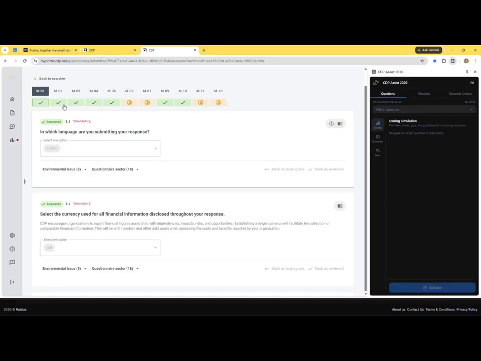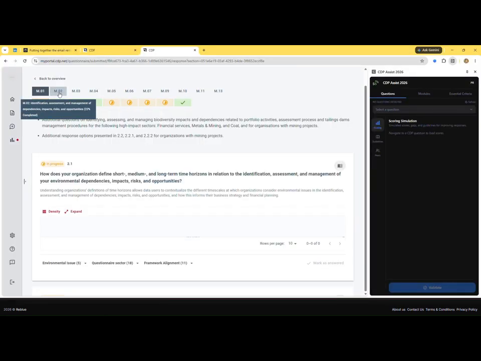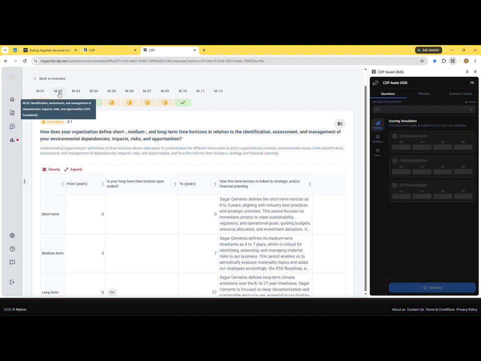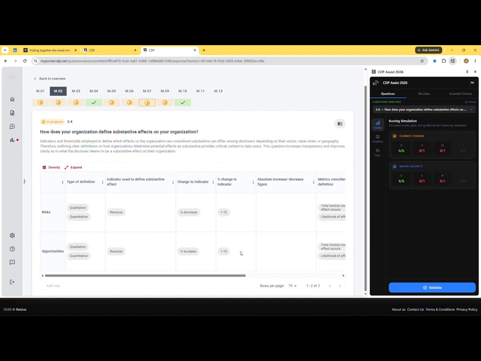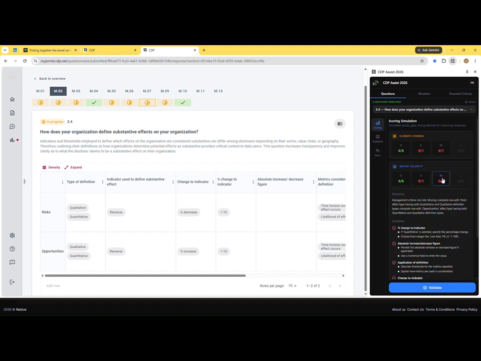The user opens the browser plugin on the side while answering the questions. The plugin automatically detects the question the user is answering and pulls the right set of guidelines from the CDP. It also shows the scores across the DAML levels for the environmental areas you have chosen. For question 2.4, it shows the scores for climate change and water security.